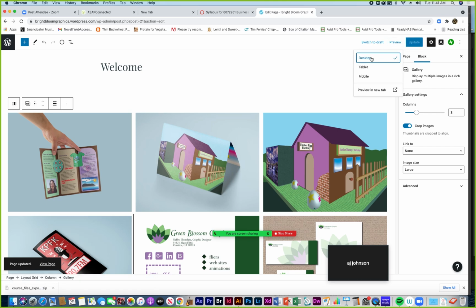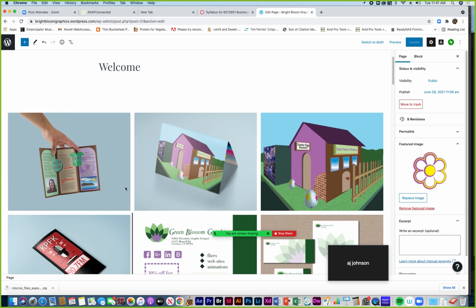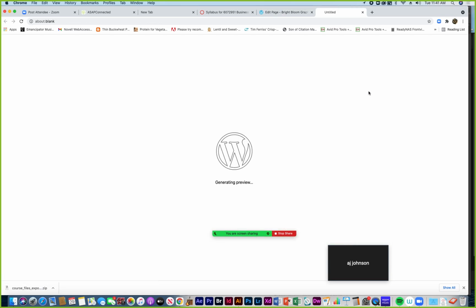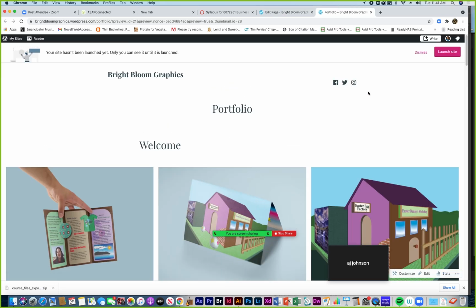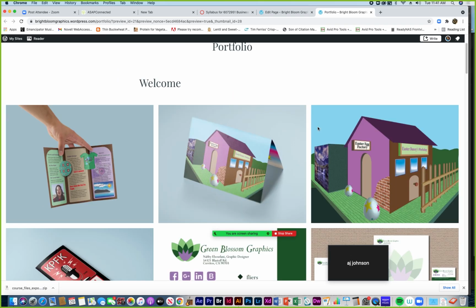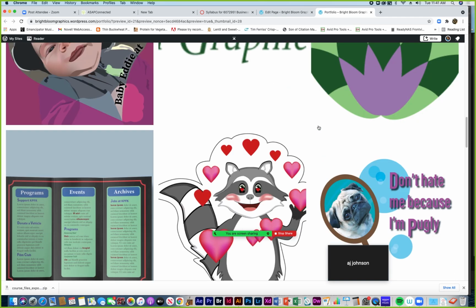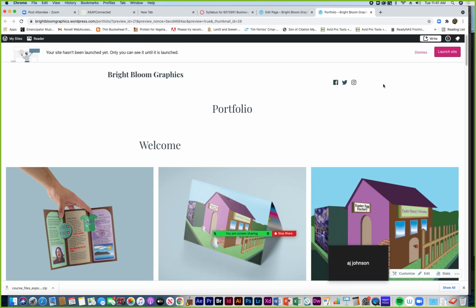and I can preview for desktop, tablet, or mobile. Let's preview desktop, preview in a new tab you could choose. Let's see, why isn't it letting me preview desktop, preview in a new tab? So it opens it up into a new tab so you can see what this gallery is looking like. But now it's saying your site hasn't been launched yet, only you can see it until it's launched. Let's see if I click launch site.